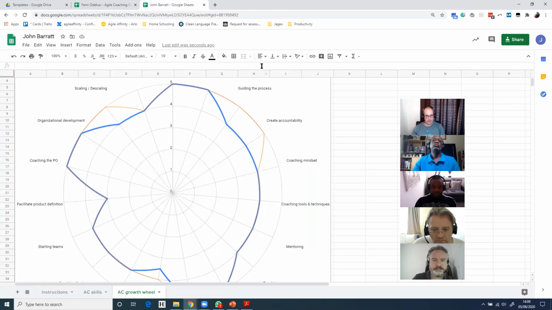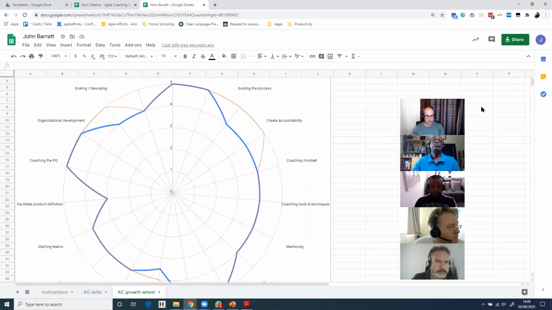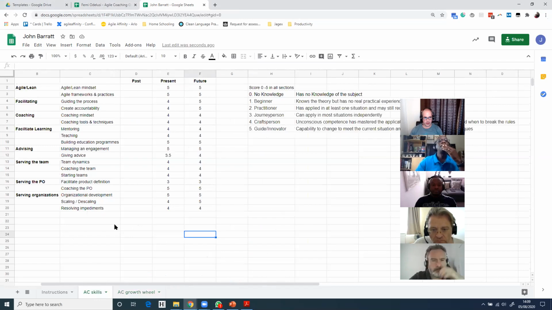Then you can click on the AC growth wheel section, and that will give you a nice picture of where you are at the moment and also where you want to go. And if you've got your past on, it will also have a nice line with your past as well, which you've then got a record of. You can update your column and put the date, a timestamp of your past, so that you know when you took that last record. You can use these 3 columns as you wish.